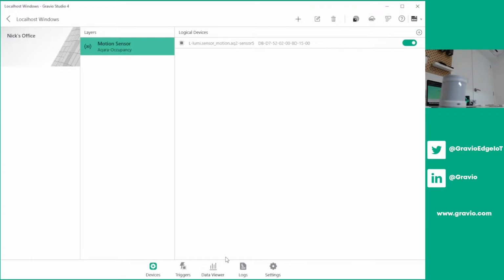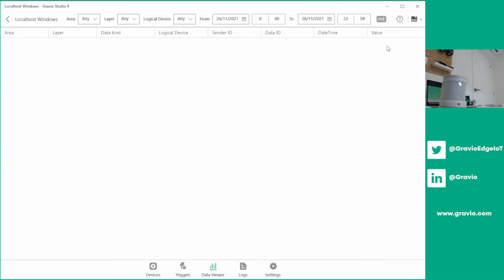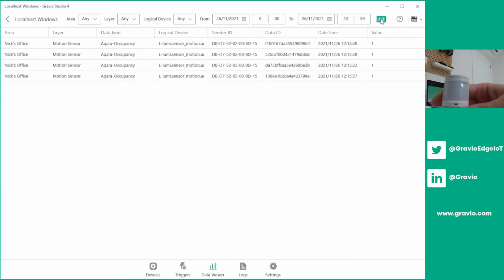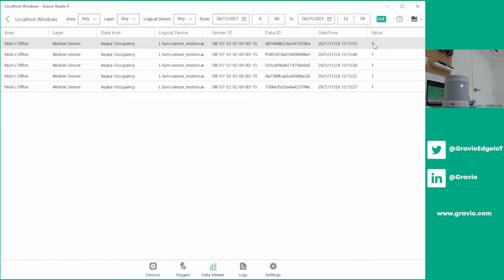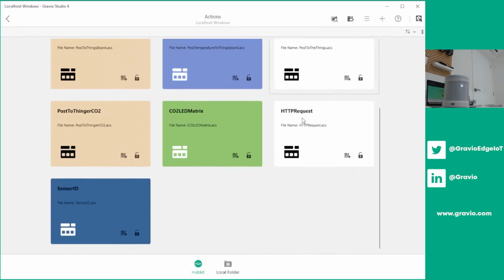Before that, we can also check whether the device is working as expected. If we go to Data Viewer and hit the Live button, we can find out if the sensor is working. As you can see here, we have a value of 1 for motion detected, which means the sensor is working as expected. Now we can go to our actions and create our first application. So we can add a new action.